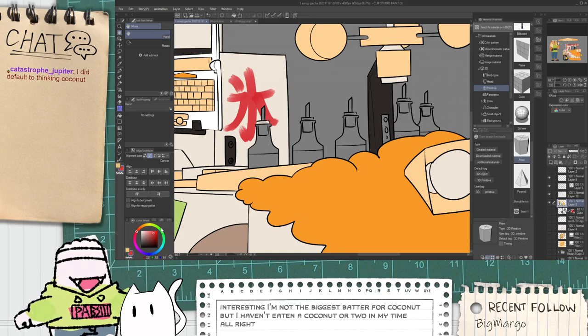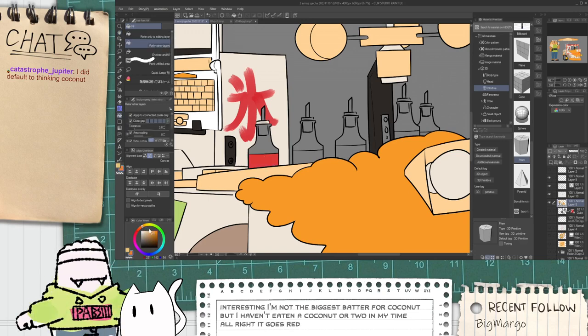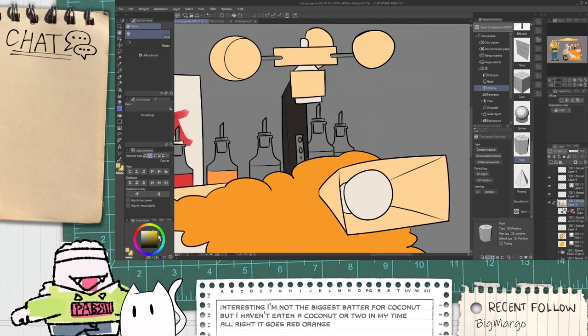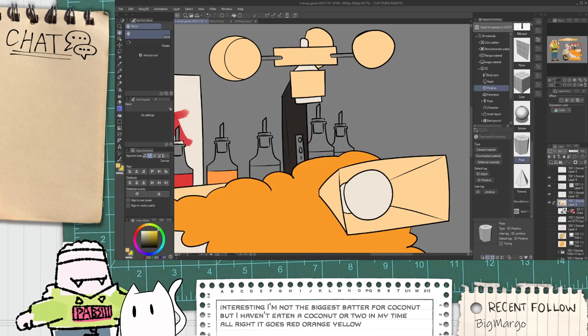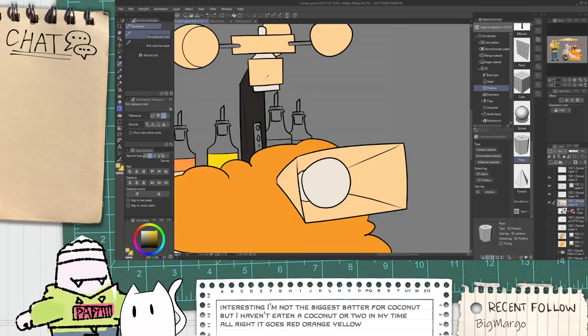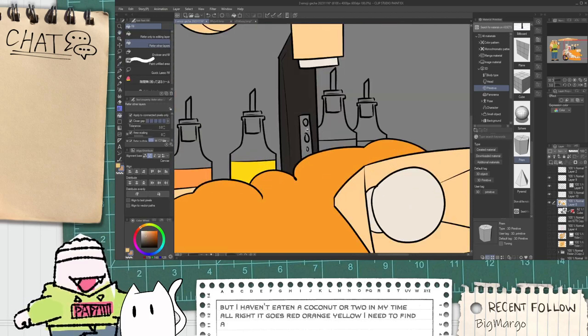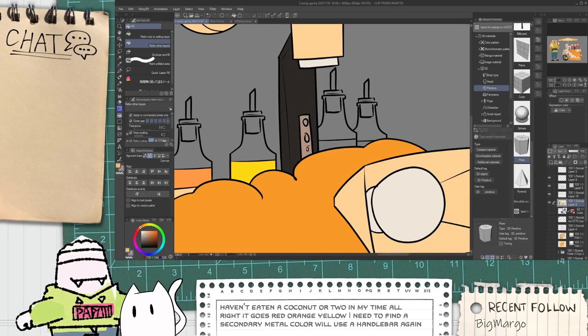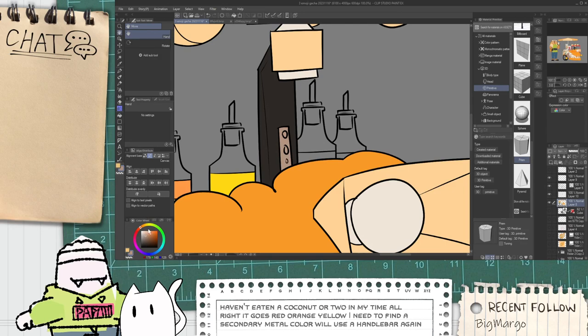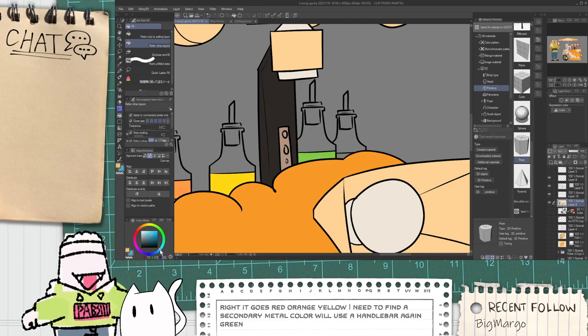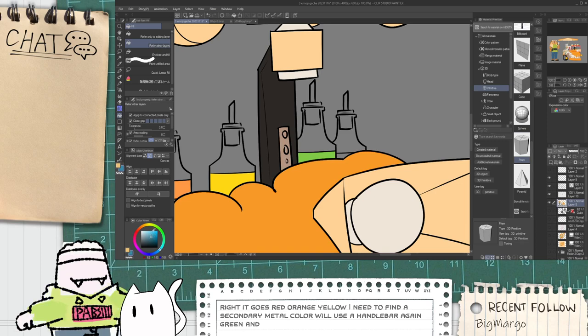All right, it goes red, orange, yellow. I need to find a secondary metal color. We'll use the handlebar again. Green. And blue.